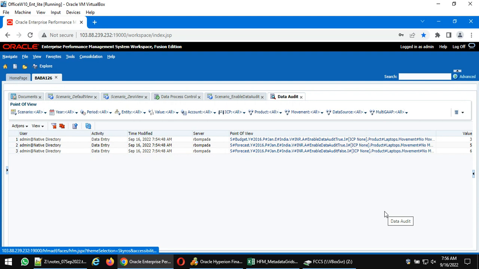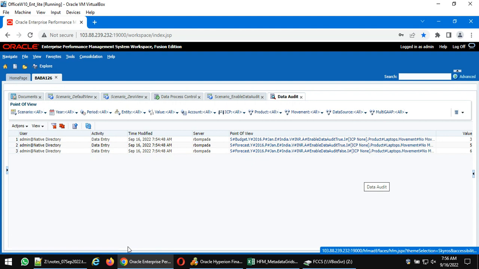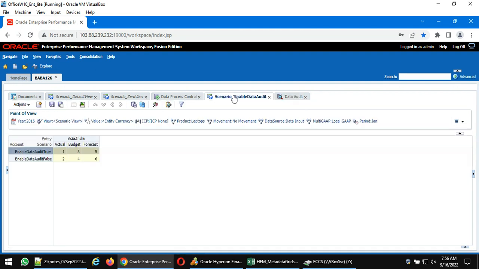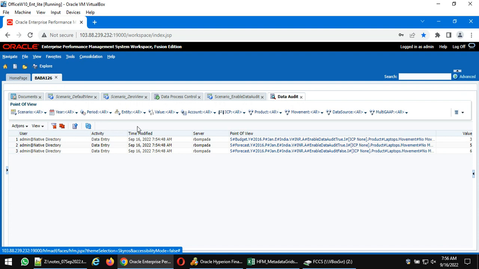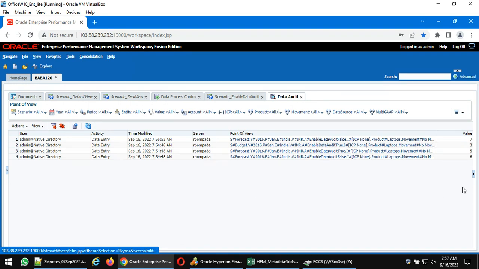In live, we regularly use this data audit, trust me, and we cannot enable each and every dimension and each and every scenario, because it will take a lot of space. Literally, whenever you load the data, again you load the data, again you load the data, it will show three times. For example, here, I'll change this 6 to 7 now, and then I'll submit. Now you see another line will be added. Likewise, n number of times, whenever you override, it will show the data audit.